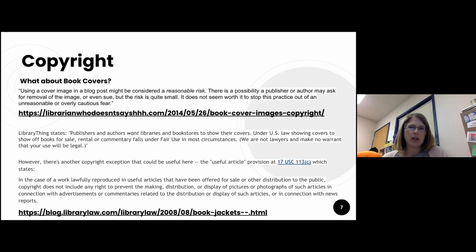For the most part, people have been using book covers to promote books. And that is not to say that they have the copyright rights to do that, but as this article says, it might be considered a reasonable risk, but the risk is probably quite small. And LibraryThing, Goodreads, they all use book covers. So your mileage may vary there, but that's kind of where that falls.